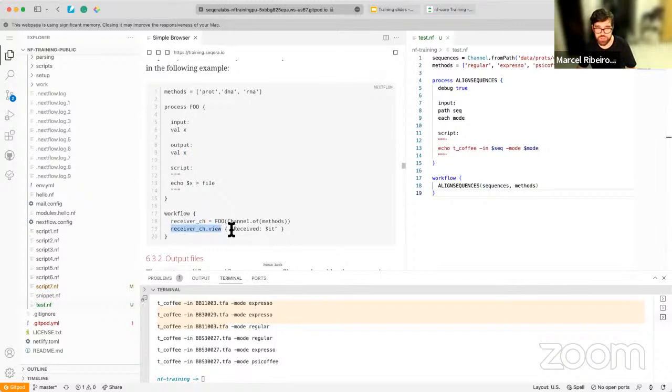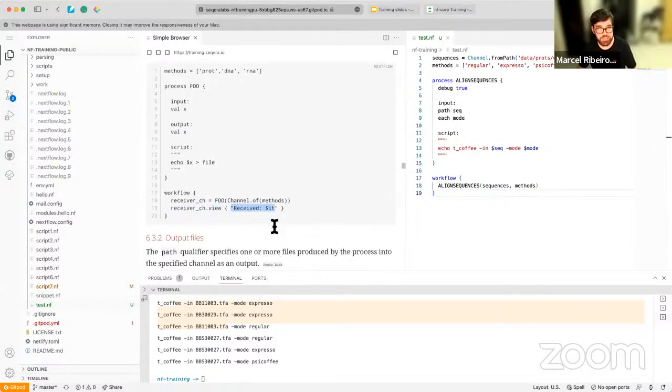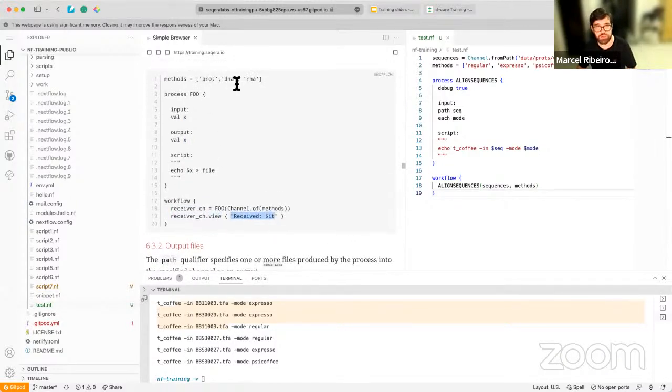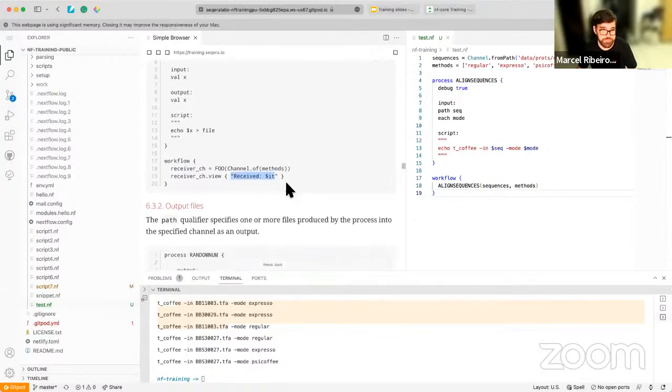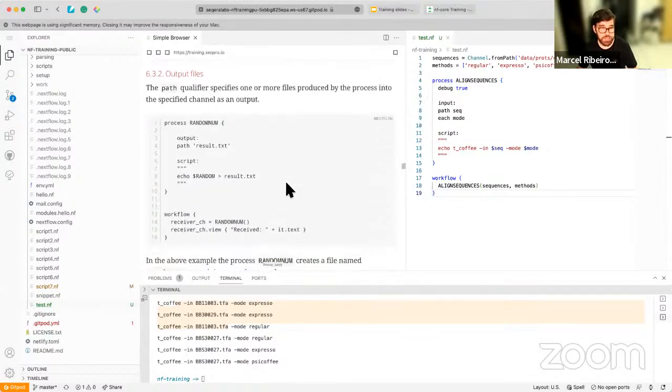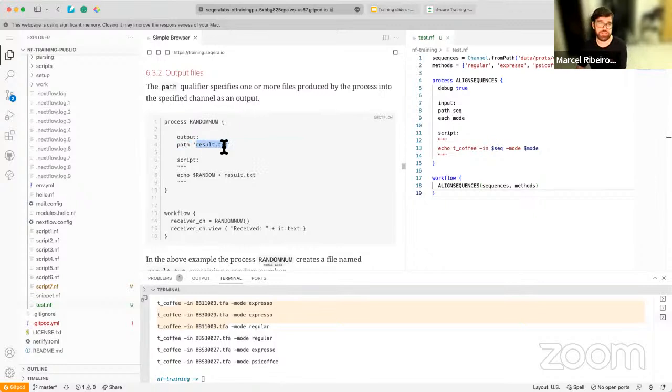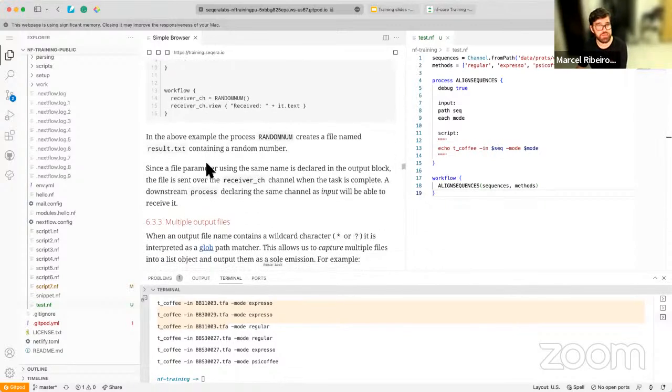We're going to use this closure just to see what was received and its content, but it's the same thing as we saw before. It's going to print broad, DNA, and RNA. We can also have a path here. We're going to say the path between quotes. It's a file named result.txt. It's not a variable that we create. This is really the name of the file.